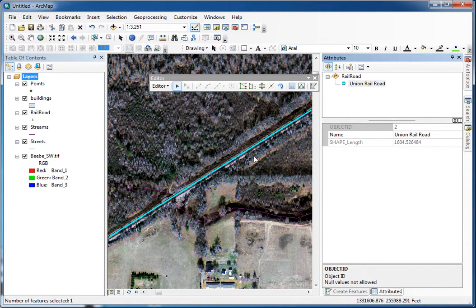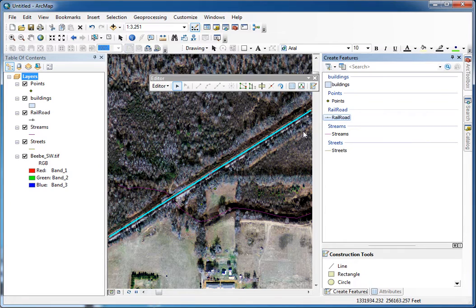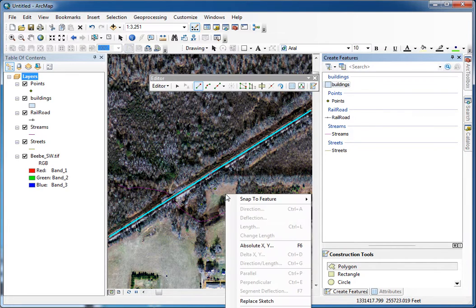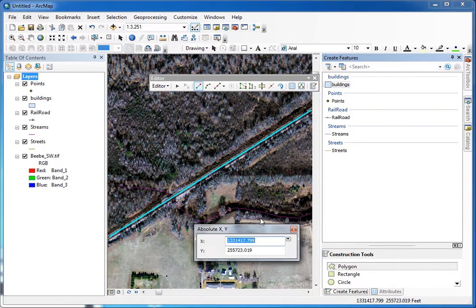So really all I have left now is adding the streets and the buildings. I'm going to start with building A because we're given an XY value, a northing and easting value, for the lower left corner of building A. So I go back to my Create Features tool and select Buildings. To start building A, I'm going to right click and choose absolute XY. I'm going to enter these values in.